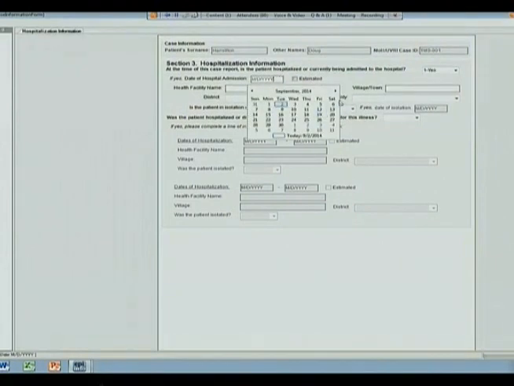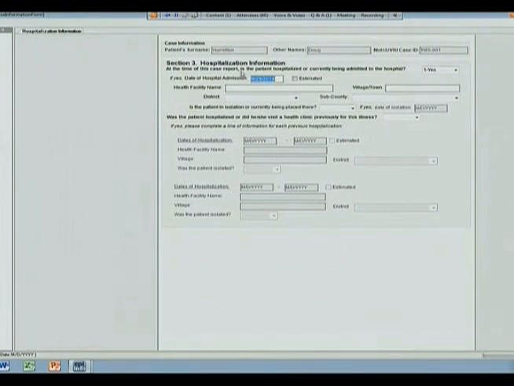So let's say that he went over to Emory on the 29th of August. And the health facility, his name was Emory. We'll just put in Atlanta.